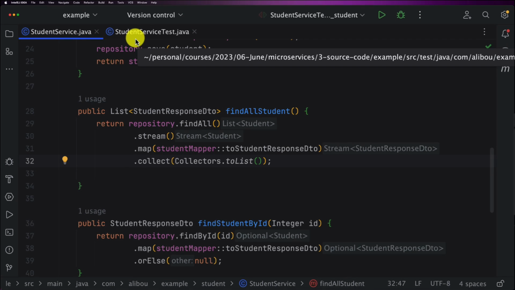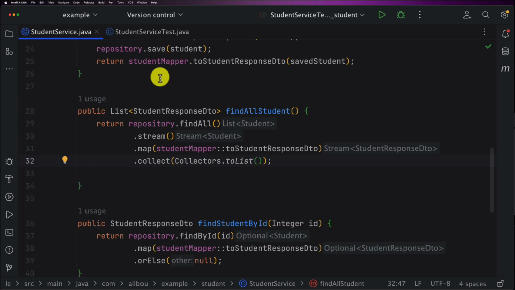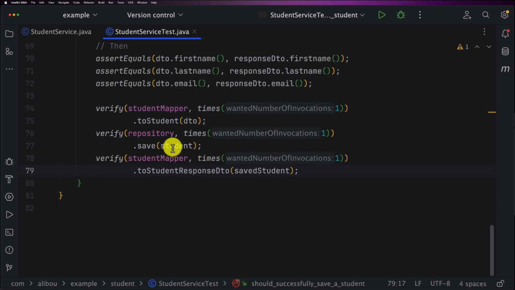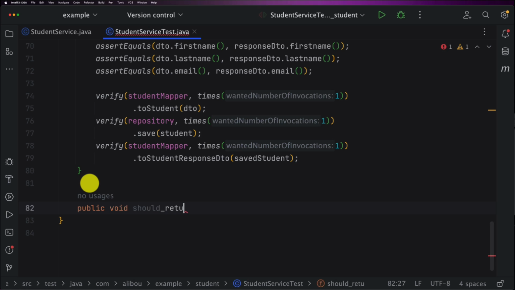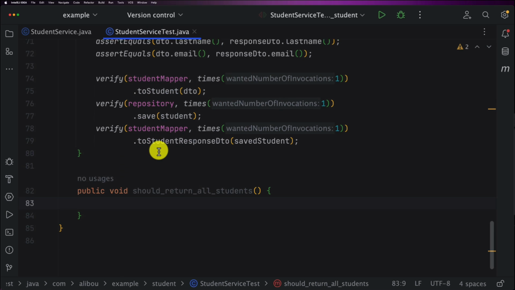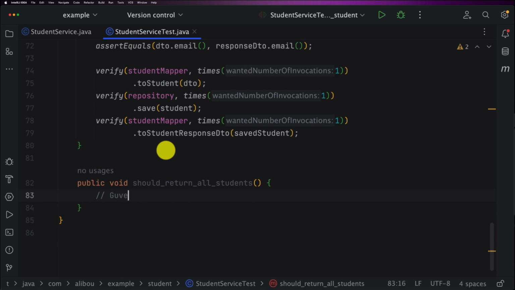I'm sure that you correctly implemented the test for this find all student, but also let's go ahead and do it together. So I will create, as usual, a public void, and then I will call it should return all students. And then we have the given. So for the given, the first thing that we need to do is to create a list.